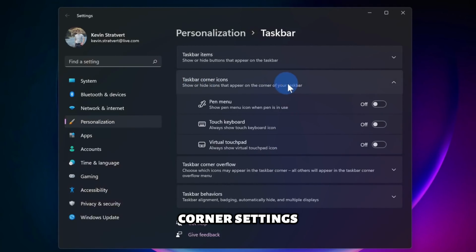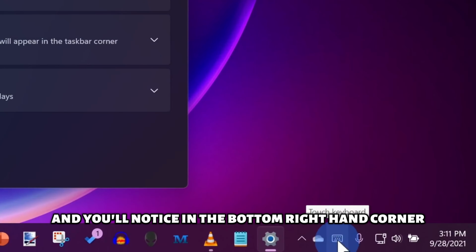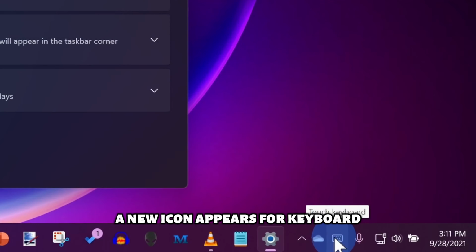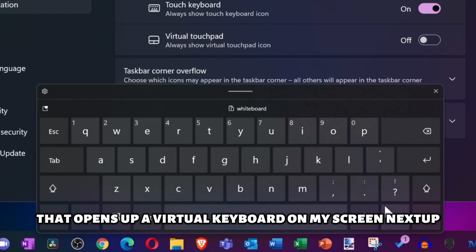corner settings. You have something called Pen. You have a touch keyboard, and you also have a touchpad. Here I'll turn on Keyboard, and you'll notice in the bottom right-hand corner, a new icon appears for Keyboard. And when I click on that, that opens up a virtual keyboard on my screen.